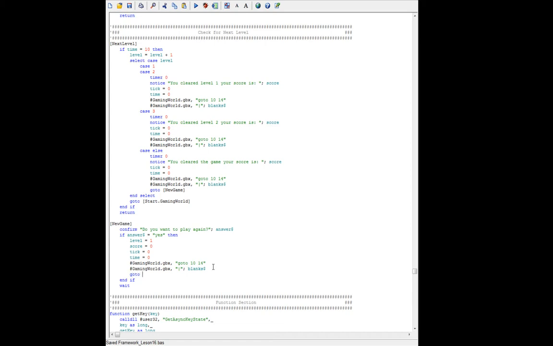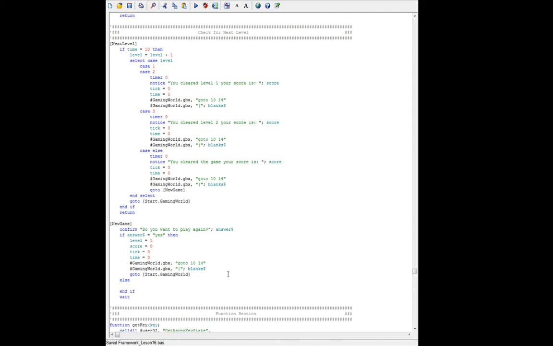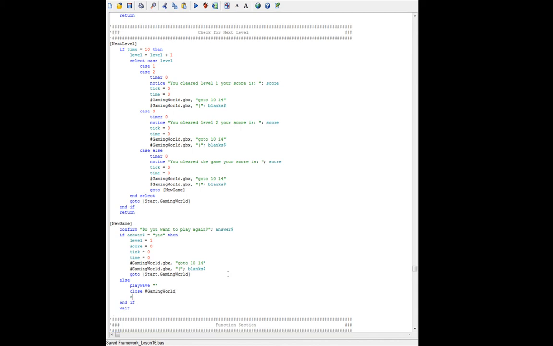And then if we're actually going to play again, we're going to go back to start.gaming world. And then we're going to have an else. And our else is going to be, we're quitting. So play wave. And then we're going to close our gaming world. We're going to close our main window. And then we're going to end.